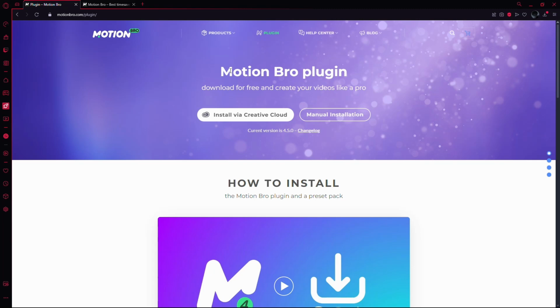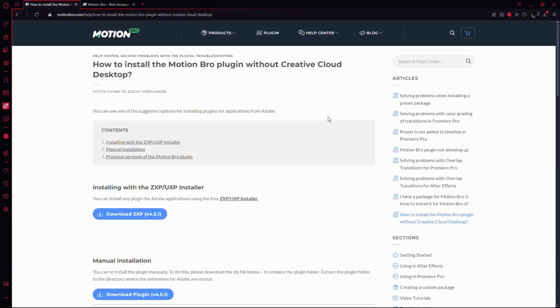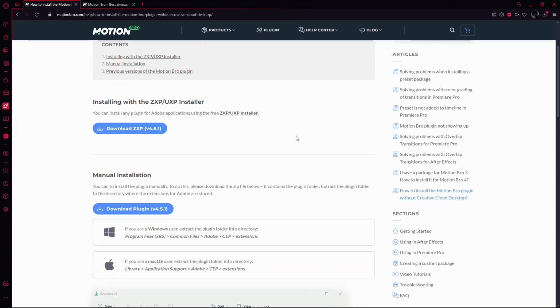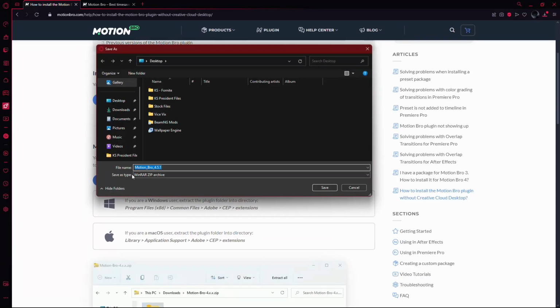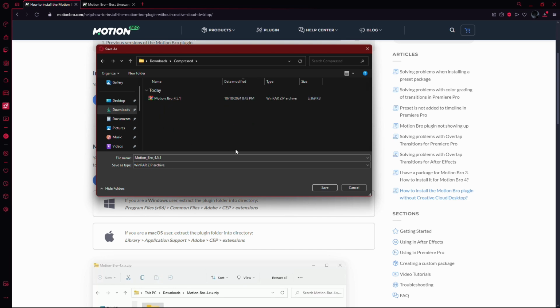This will take you to a new page. Here, you'll want to find and click on Manual Installation to download the plugin manually. Scroll down a bit and you'll see the option to download the Motion Bro plugin. Click on the Download button.